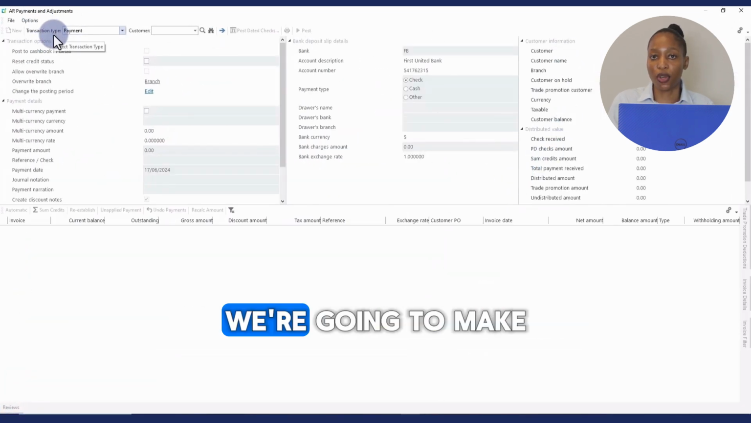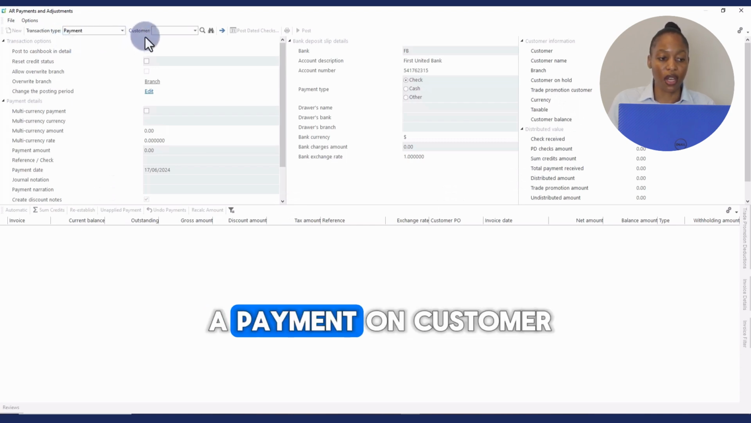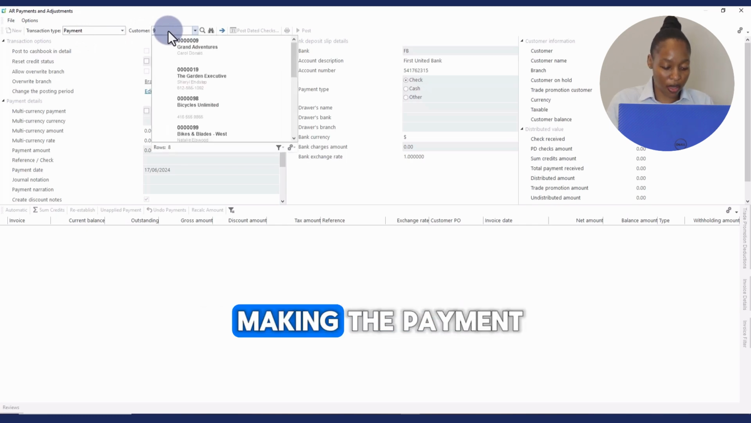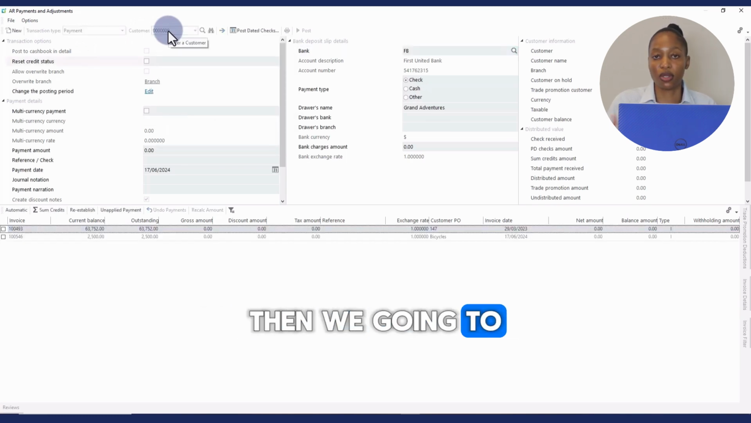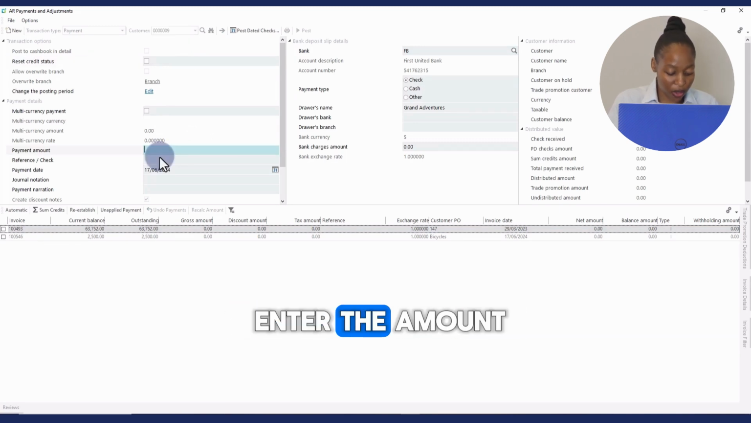On transaction type, we're going to make sure that it's on payment because we are making a payment. On customer, we're going to enter the customer code for the customer who's making the payment. Then we're going to tap off. On payment amount, we're going to then enter the amount.